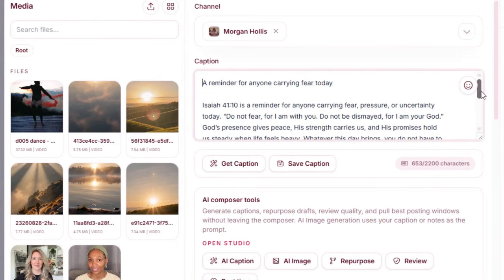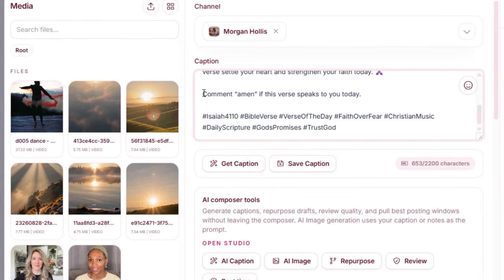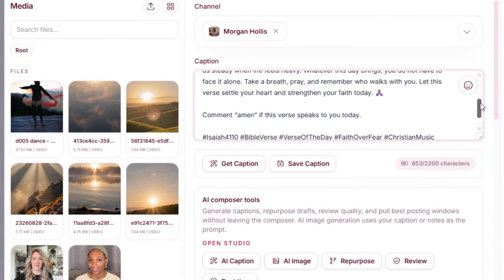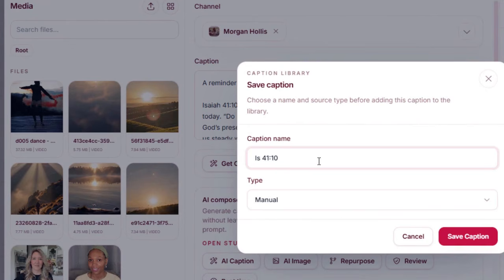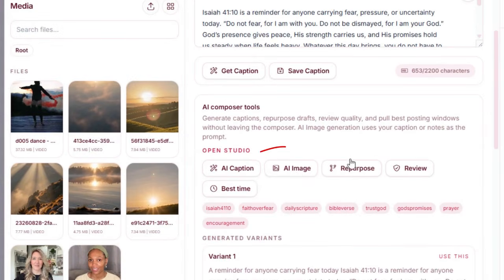Okay, and it's given us, again, basically an entire little mini devotional just from putting in one scripture reference, as well as a call to action, comment amen if this verse speaks to you today. By the way, we can save captions to our caption library. So maybe I want to use Isaiah 41:10 again sometime in the future. I'll save that caption to my library, and then I can pull it up with one click. Success. And this time, let's go ahead and just create a simple AI image.